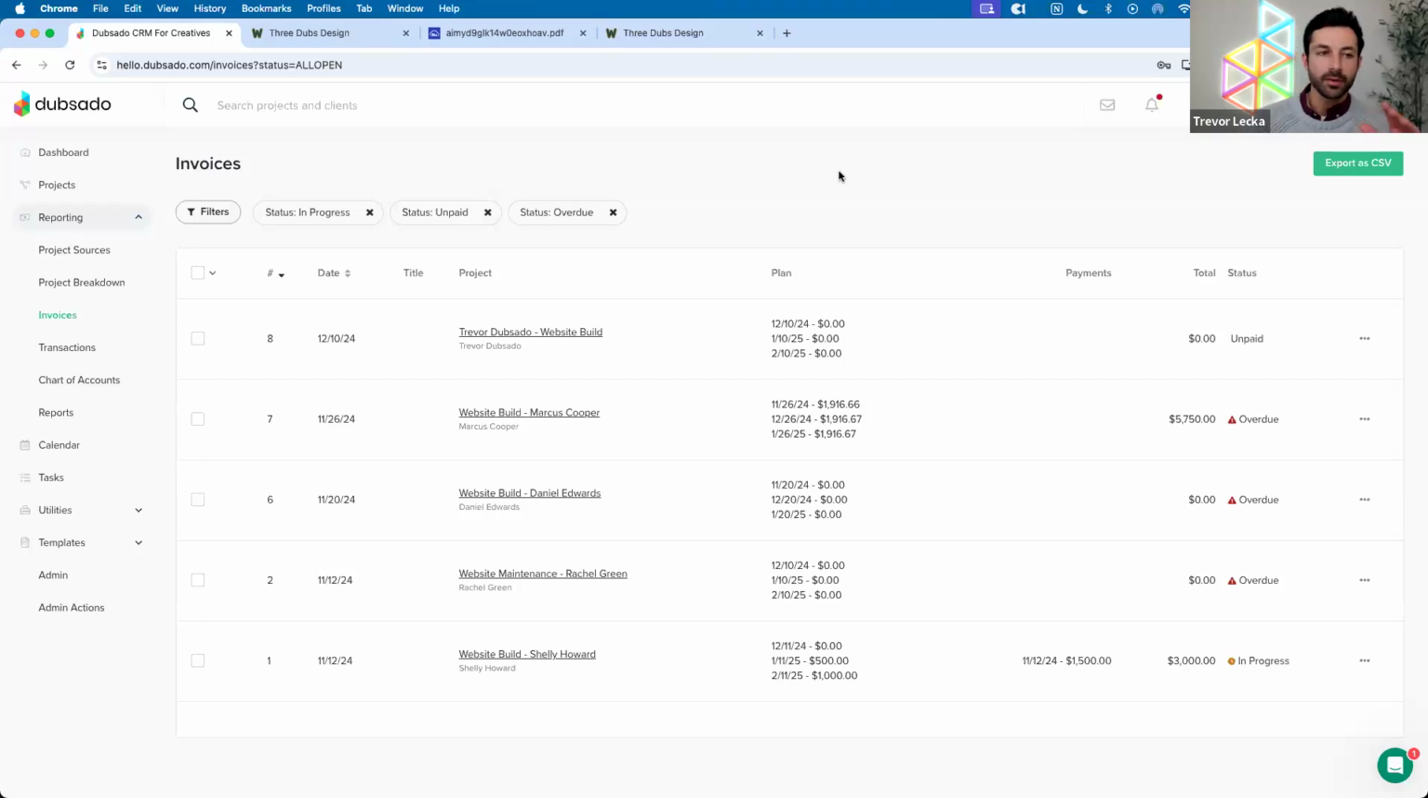Cool. Okay. So now that we're here in our invoices reporting page, and we have our filters applied, we can go ahead and think about, okay, let's just start cleaning some of this up. So Trevor Dubsado, that was probably a test project that I had. I know I don't actually need this invoice, so I can go ahead and click the three dots icon over here on the right-hand side. And I have the option to either close or delete. But let's talk a little bit about that.